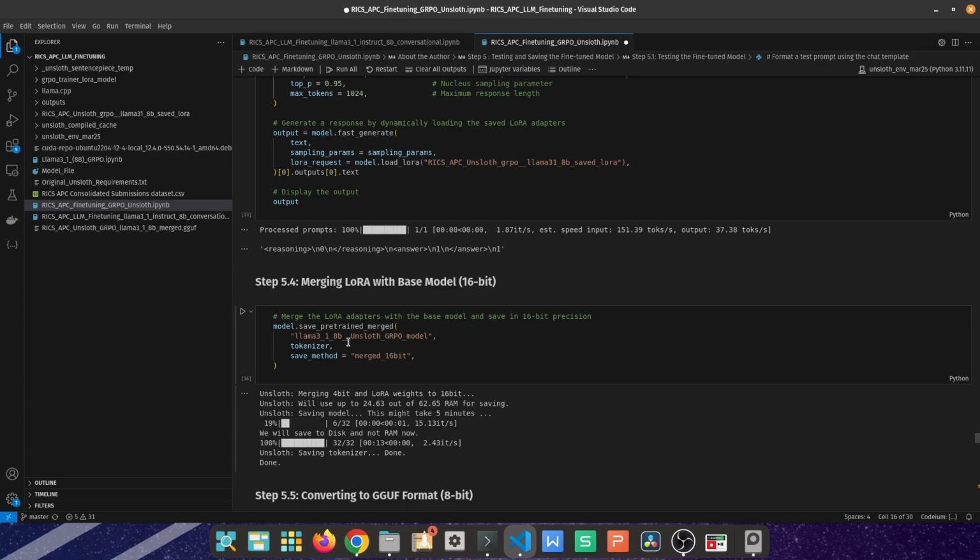So model.save_pretrained_merged, and I merged the LoRA with the original model, which is the Llama 8 billion parameter. The tokenizer is already defined in previous steps, and I merged them to be 16-bit because I'm going to be compressing them later on into 8-bit.